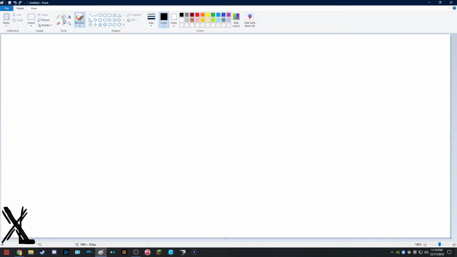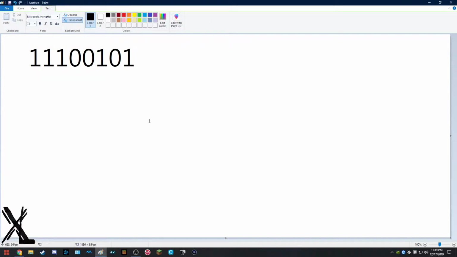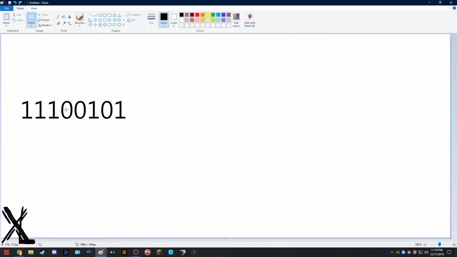Okay, so I open up MS Paint. I'm gonna show you how binary works. So binary, ones and zeros. Binary number, real quick. This is a binary number. Right there. Look, binary. Let's move it down here. So that's a binary number right there.